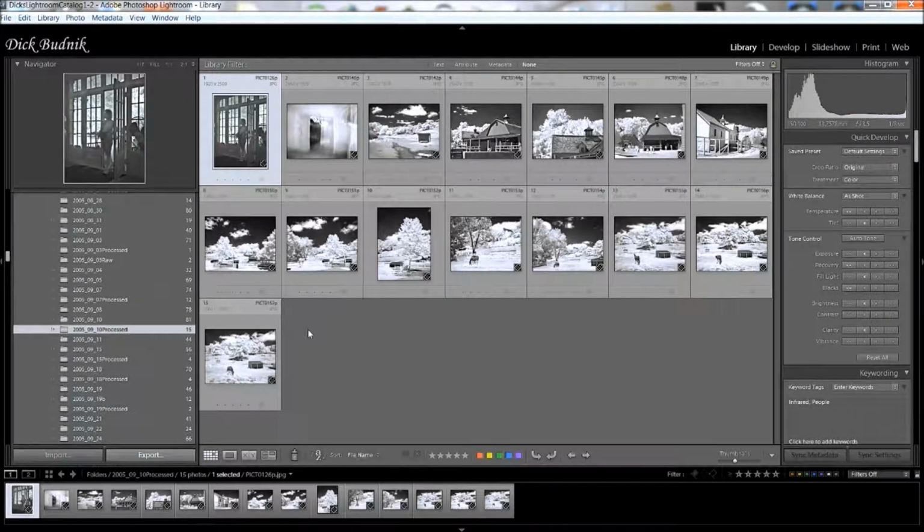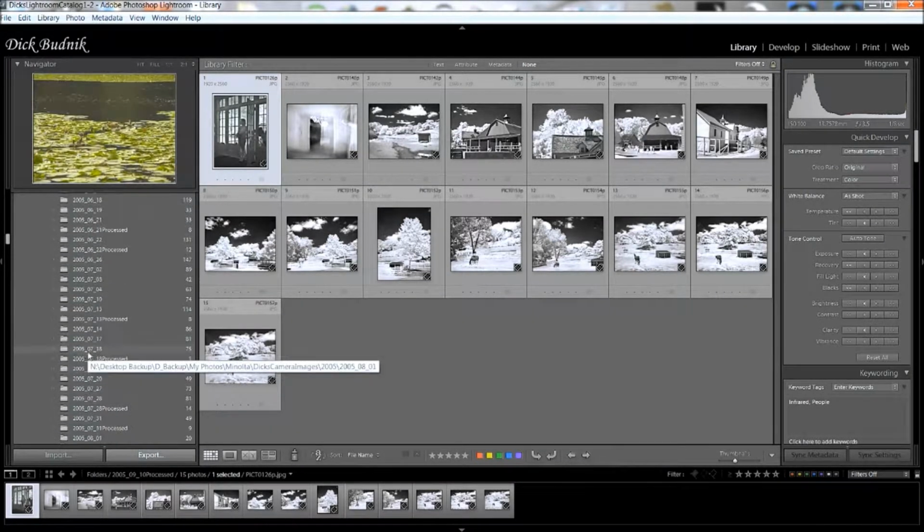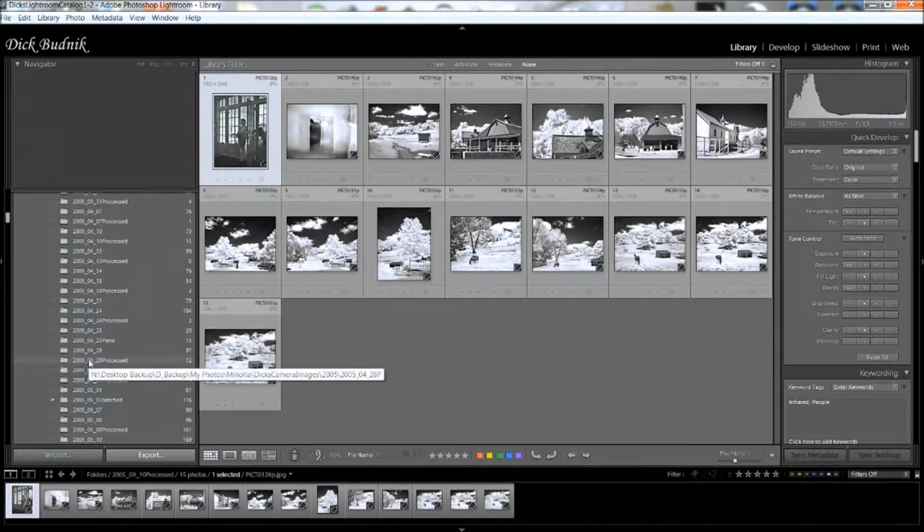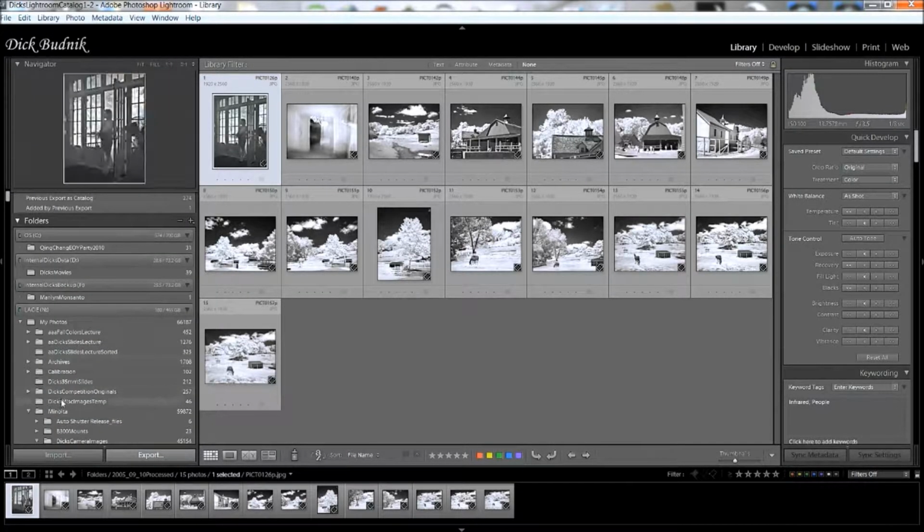So let's say, for example, I want to get those same images that we imported in my previous video tutorial. I can use the search engine in Lightroom to bring up those images because I did keyword the images. So to find them, what I need to do is go over on the right hand side, and I've got all my folders here, and you see it's a long list of folders.